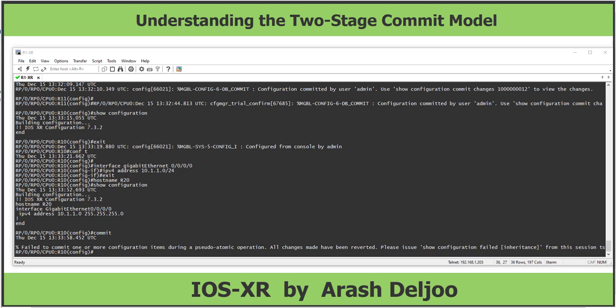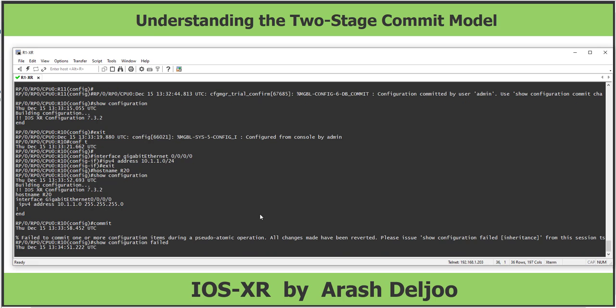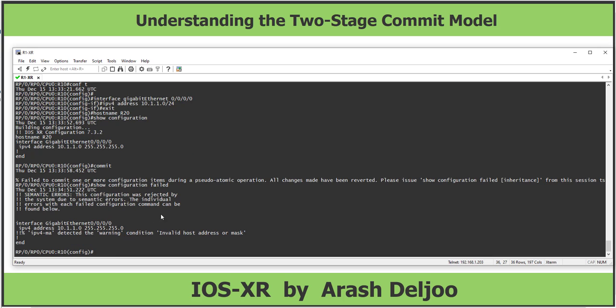Let me show you first the show configuration failed. Show and then configuration and then failed. Here you can see which command or commands result in the failure. This is the command that we should now correct. Look here, IPv4 detected the warning condition: invalid host address or mask. Yes, it's okay. Now we know about the failed configuration.